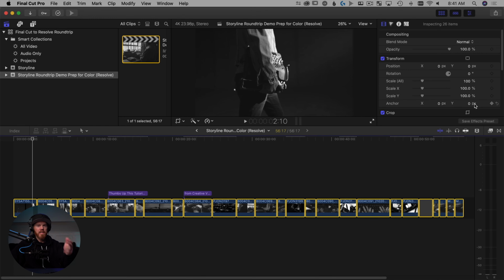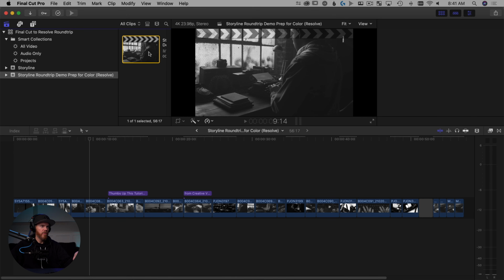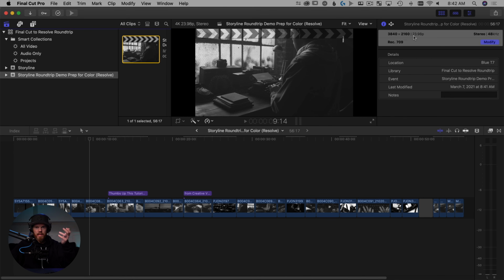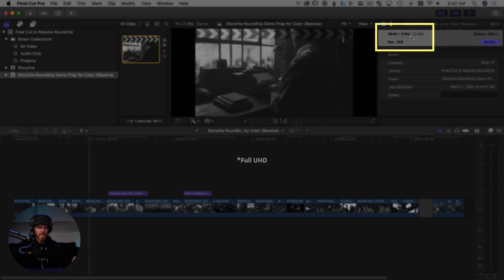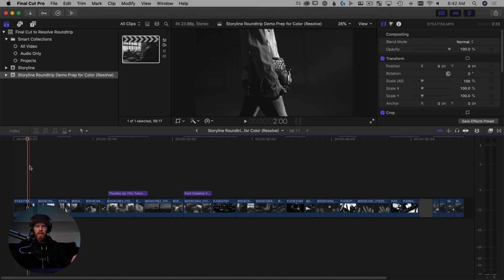So this is because anything with mixed aspect ratios is going to fill whatever the timeline resolution is. And if we look at our timeline resolution by clicking the project, we can see this is 3840 by 2160. This is our full HD project file size. But we have no sound on this.